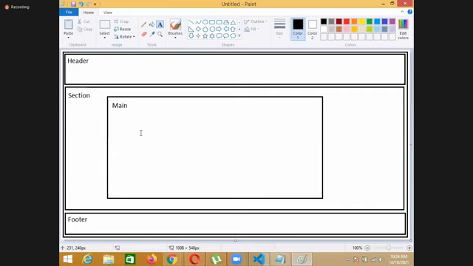But main contains the main information. What is the main content of your page is kept inside the main area, such as website-related summary, website-related introduction, headings, all such things. They are kept inside the main area.